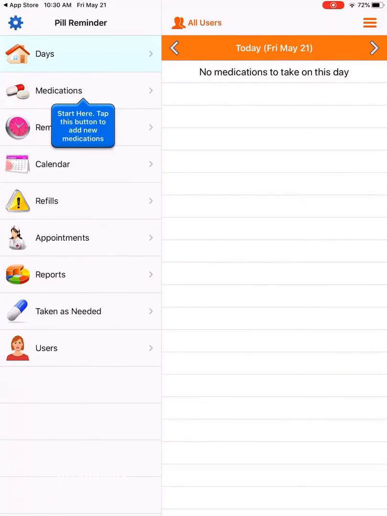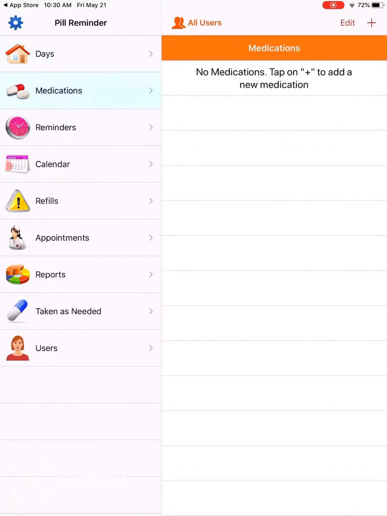So it says days and it says medications, and on the left hand column there's a little blue square that says start here. Tap this button and add new medications. So we're going to do that. Tap medications. Now we go to the right hand column. Basically the right hand column is the breakdown of the left hand column heading. So the heading medications now is showing up on the right hand, and what we want to do is add all of our medications into this.